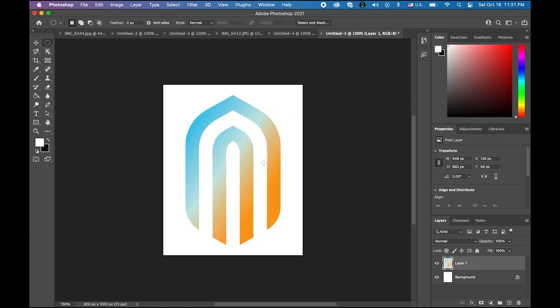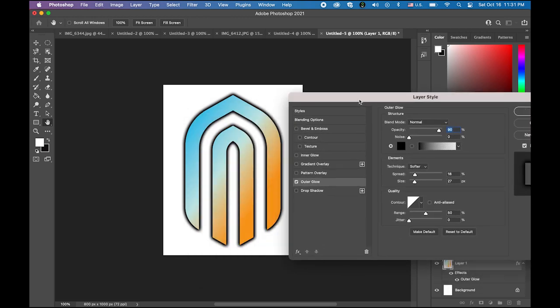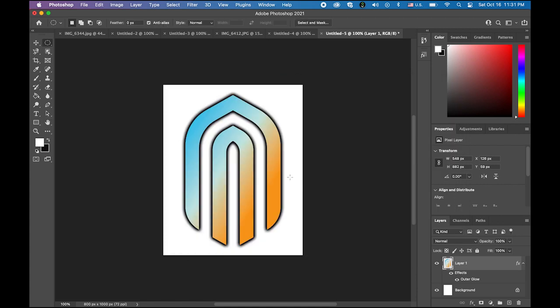And hit the return. Now on this new layer with my symbol, I'm going to add some layer style like outer glow. It's okay. And okay. Then let me save this file as a transparent background PNG file so I can use it in my After Effects.